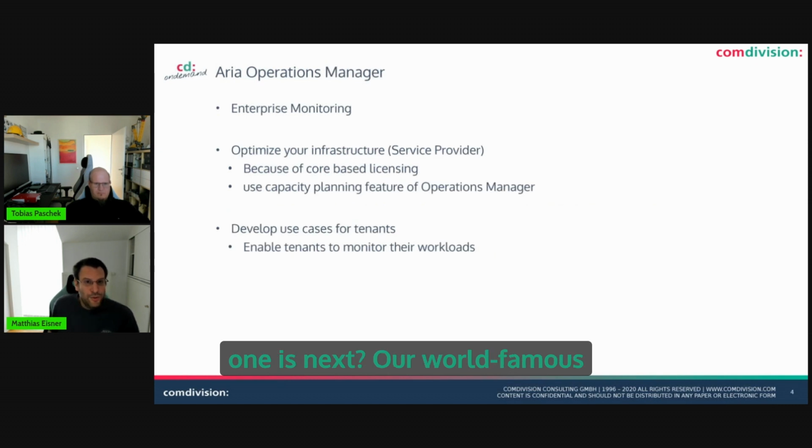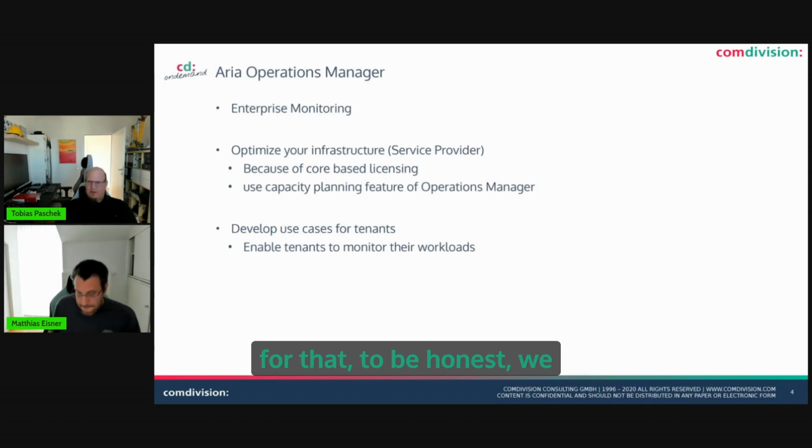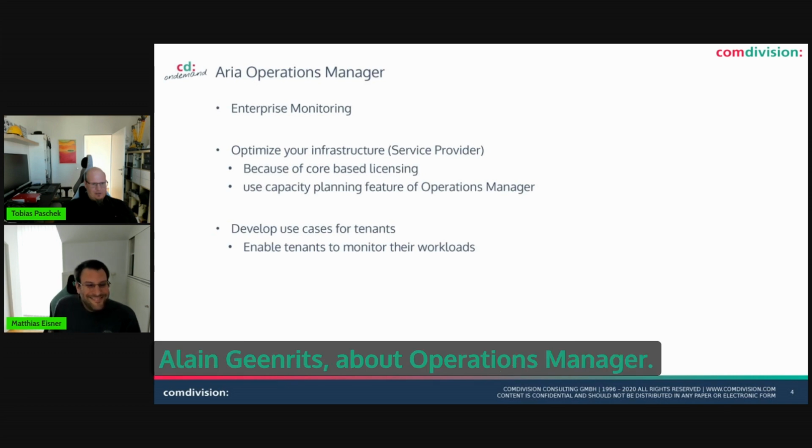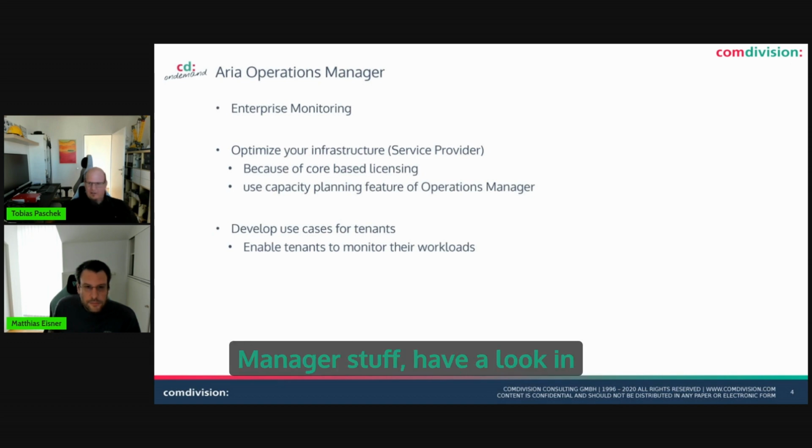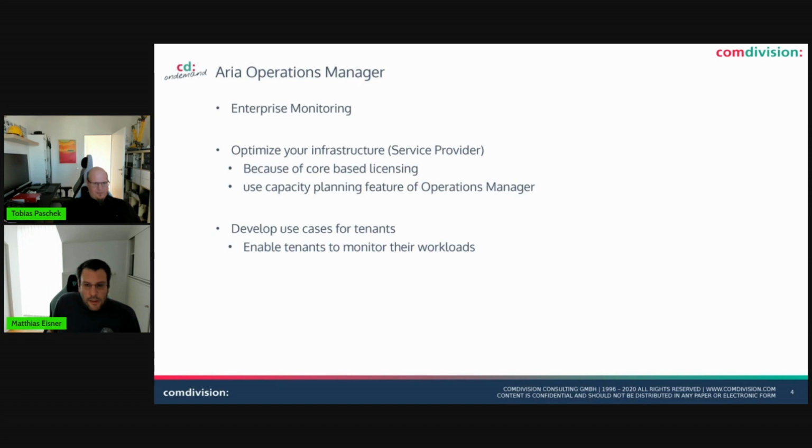Which one is next? Our world famous Aria Operations Manager. Also for that, to be honest, we had one session with our Belgian phenomenal Alan Greenit about Operations Manager. So if you are really interested in the Operations Manager stuff, have a look in the past episodes. But today we are talking about what is there from a VCD and VCF perspective.